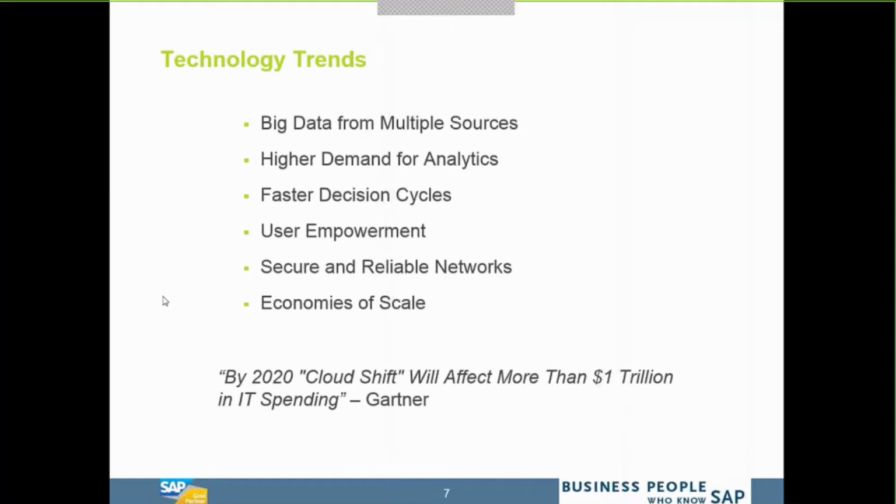So, these are some of the trends we've seen in the industry and that are behind what we call this cloud shift, which according to Gartner will affect more than $1 trillion of IT spending by 2020.